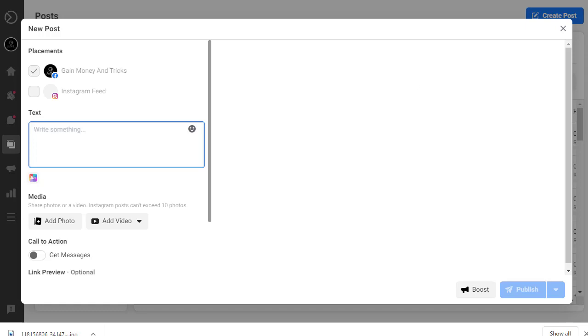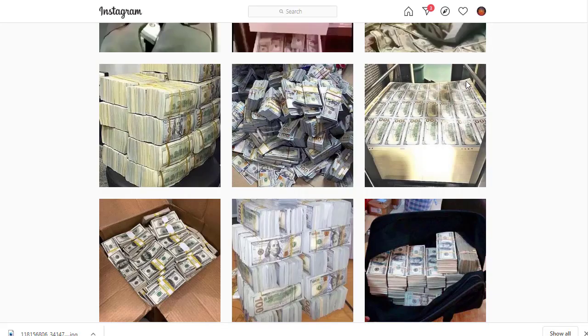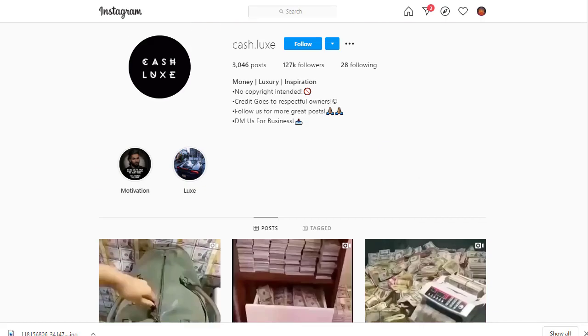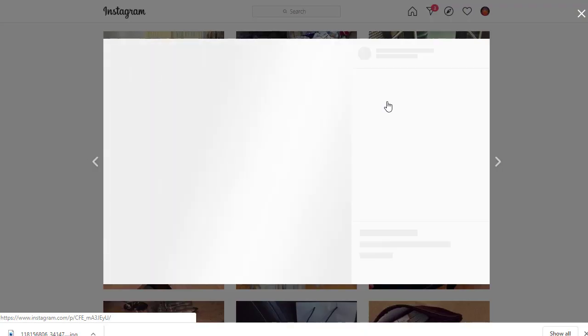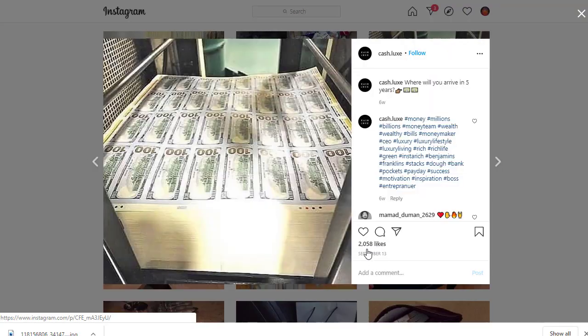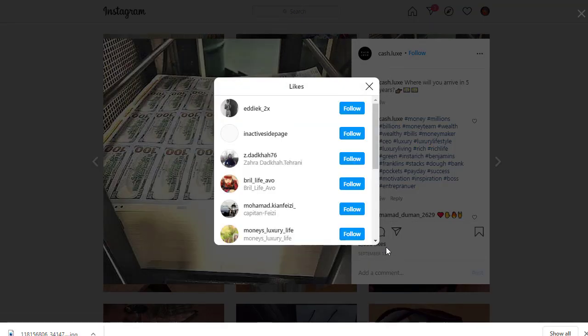So how can you build your profile and get more followers? The thing is that you can go to popular accounts similar to these, and open a post. For example, this post has 2000 likes. Simply click on the likes button. Once you click on these like numbers, you will see all the people that have liked it. It means they are interested.